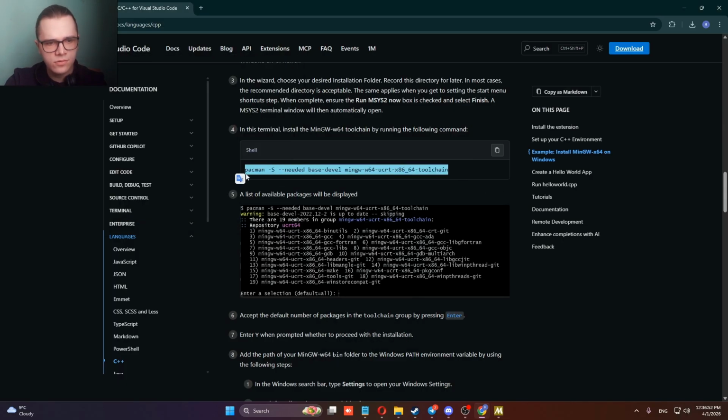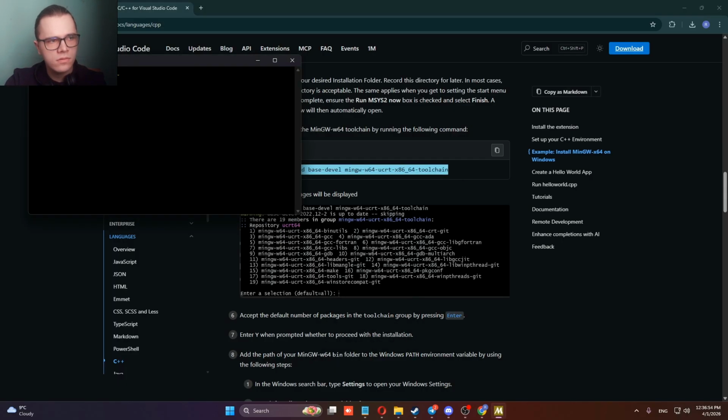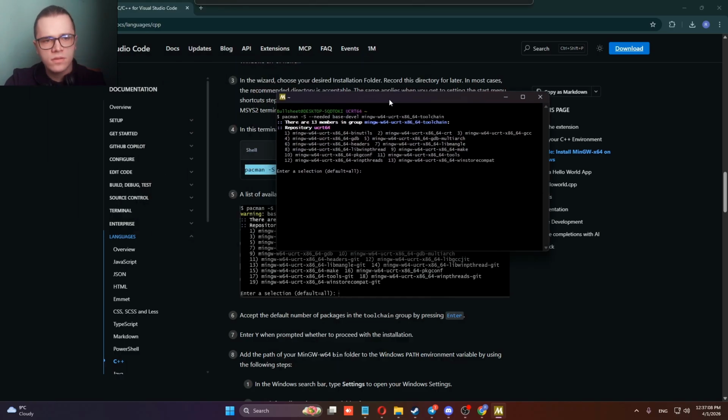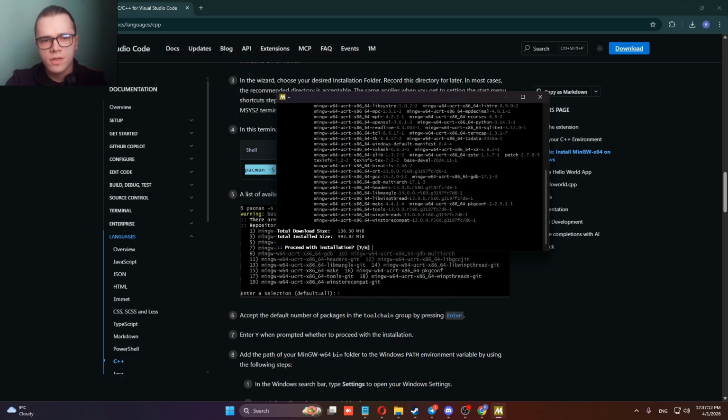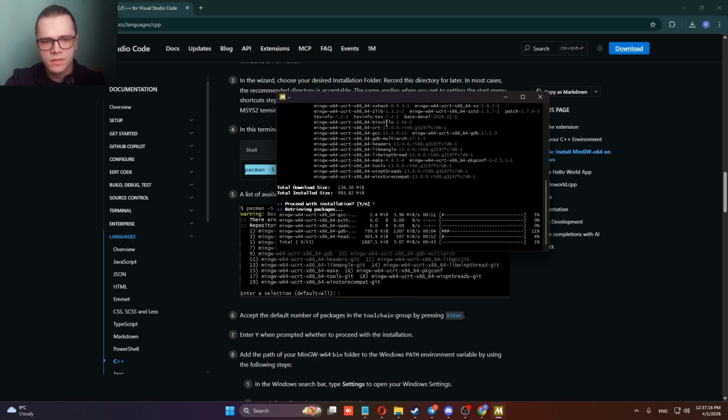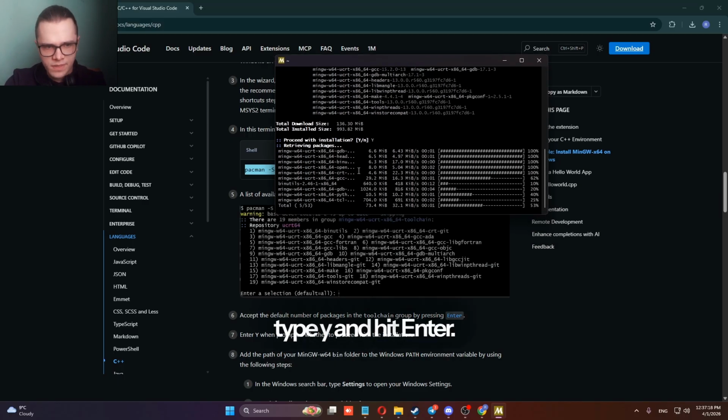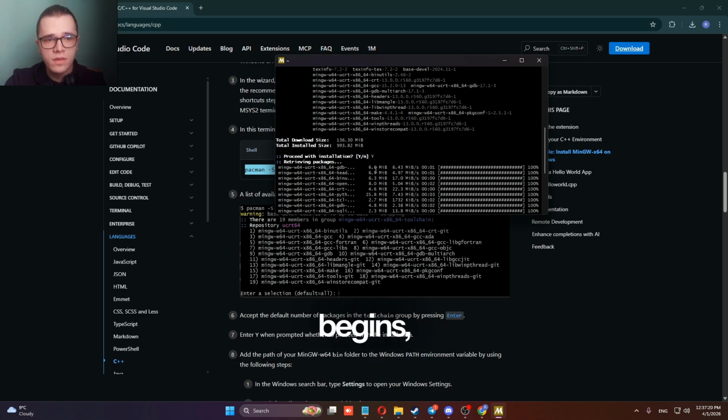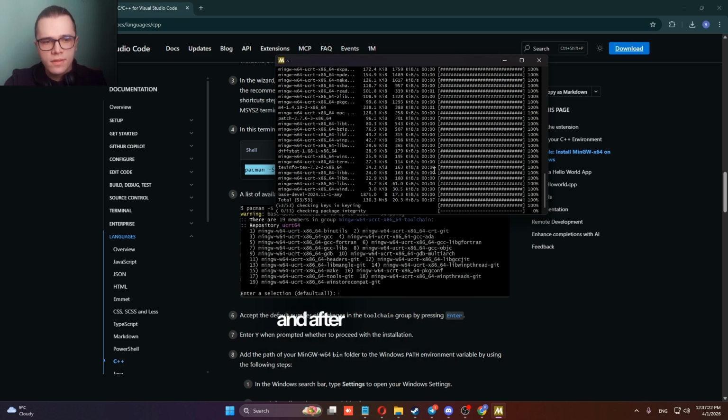Okay, manually. Okay, then I'll enter it myself now. So press enter, and we will begin the process of installing the repository. Next, press enter, and then type Y and hit enter. So the installation process begins, unpacking and all that.